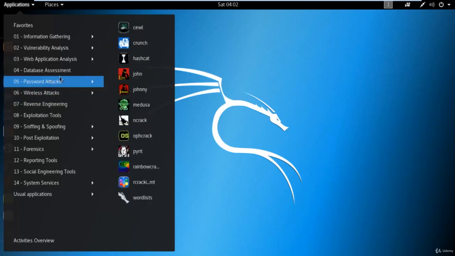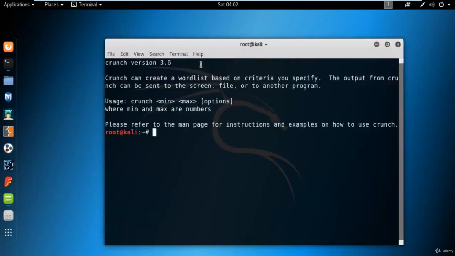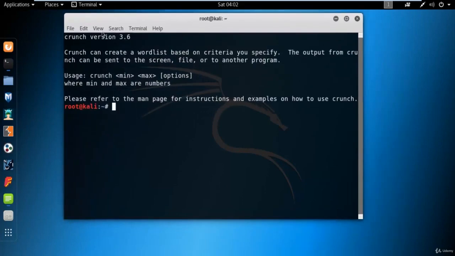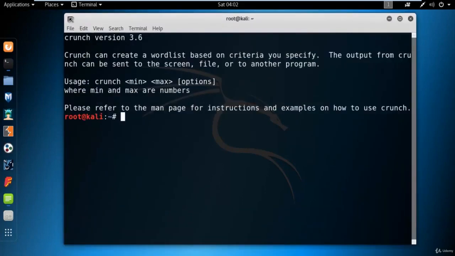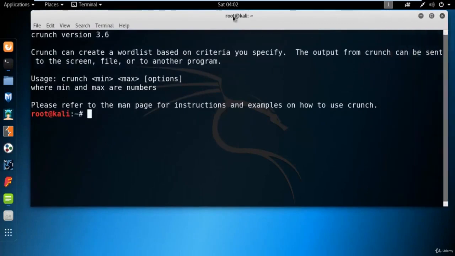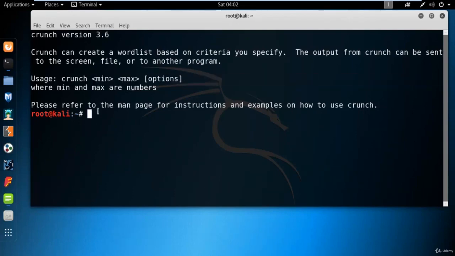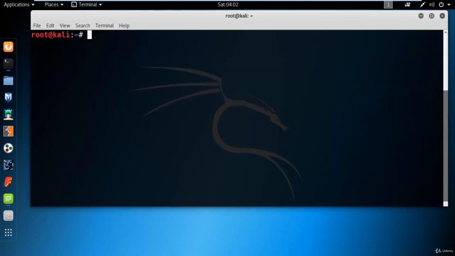If you select password attacks, you can click on crunch, and inside crunch there are some options available. Let me show you what the options are. The command for crunch is: crunch, min, max, and the options available. So for example, let me show you one thing. Let me clear everything.